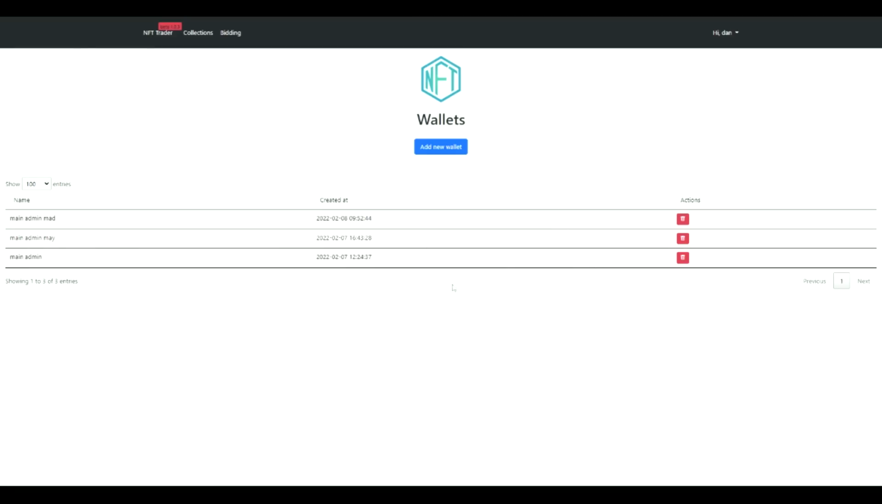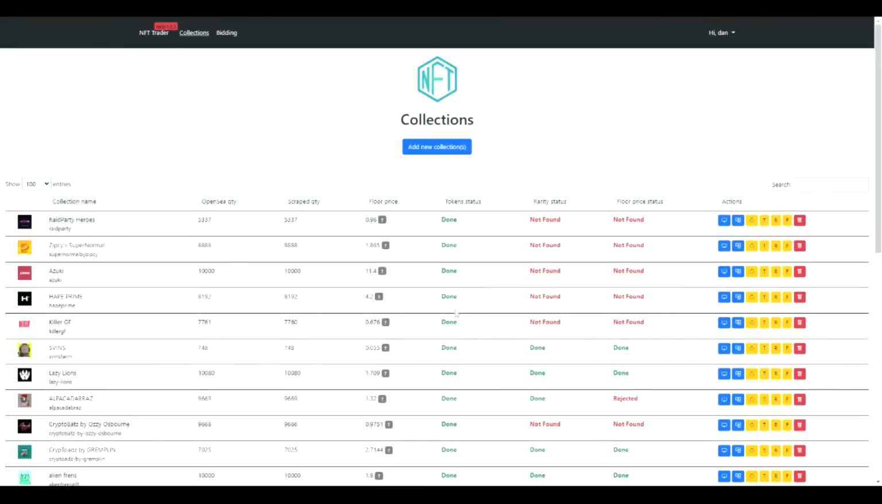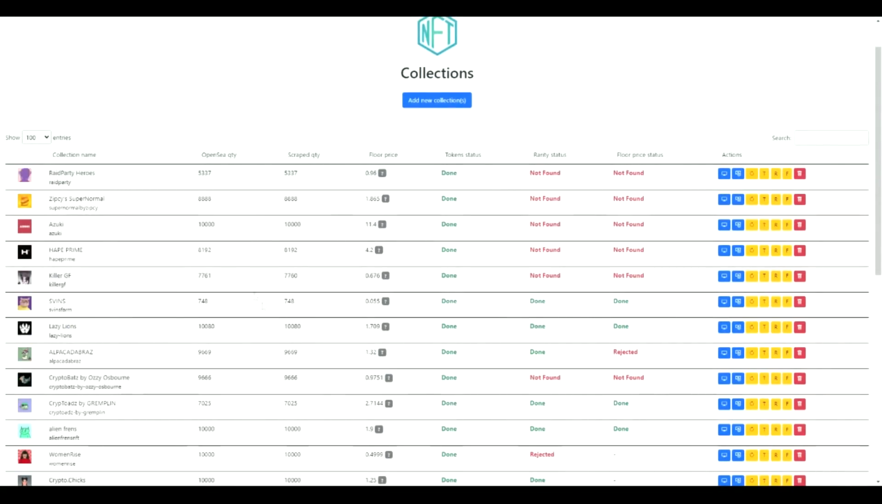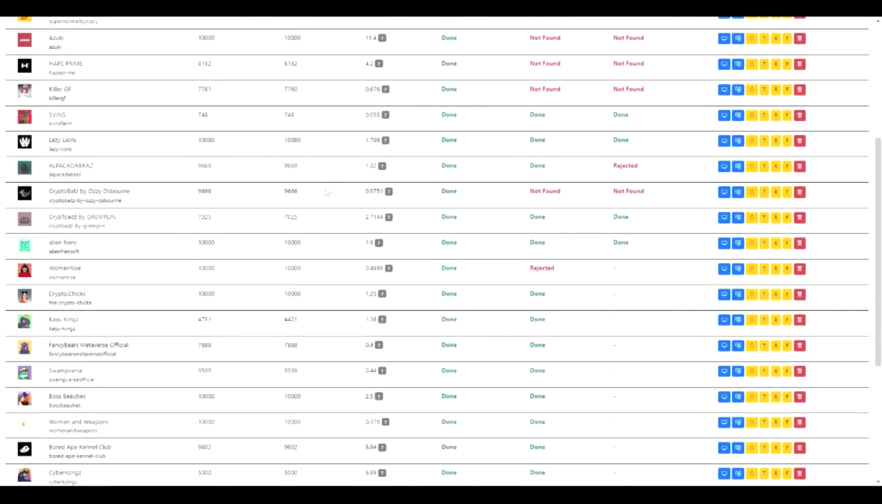Once you've added it in, it will show here. And you can also see there's no way to see the information. There's no way to edit the information. You can only delete it. This is for your own security as well. If somebody accesses the dashboard, they can't do anything with it.